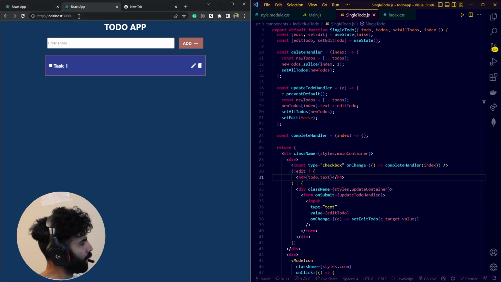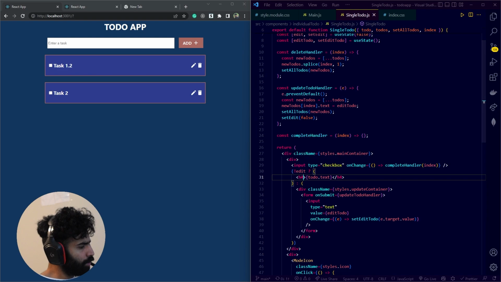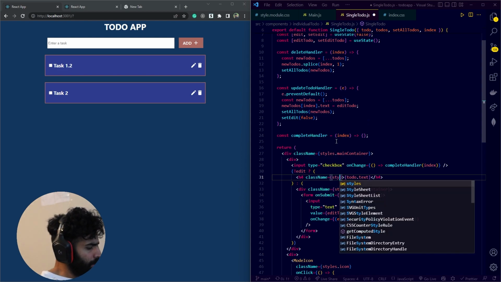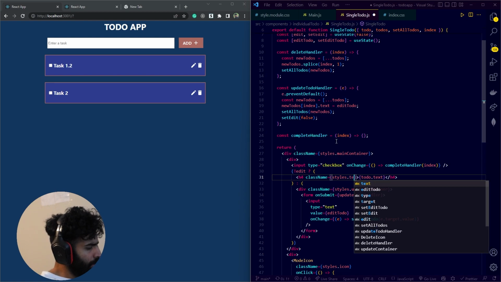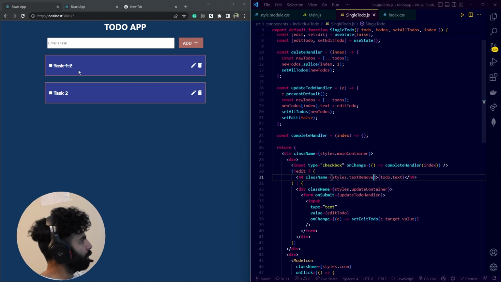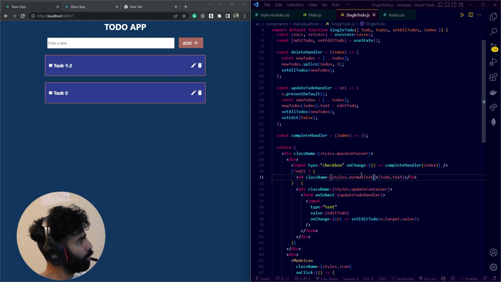Basically what it's doing, if I click here, it's just making a line on the text, and that comes by CSS, and that goes to H4. For example, if I add a class name styles dot text remove, it will add a line. See, it will add a line. And if I add a different class which says normal text, it removes the line.